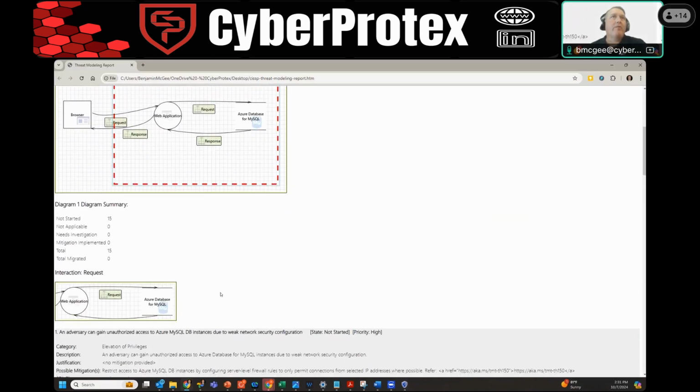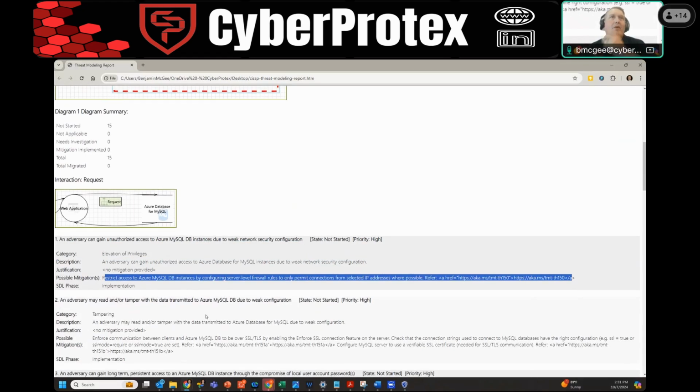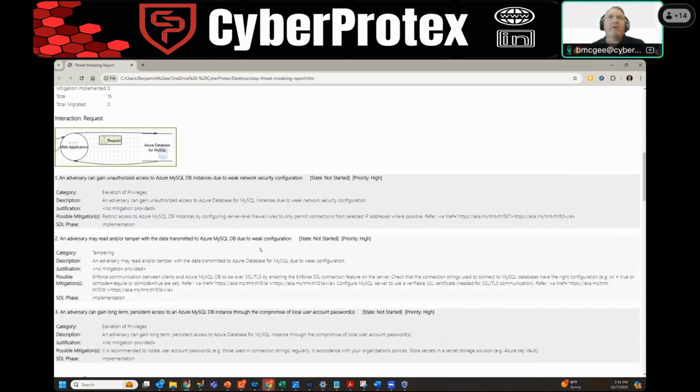So it breaks down the diagram a little bit. It tells me an adversary can gain unauthorized access to the Azure MySQL database instances due to weak network security configuration. And then it comes down here. Well, what can you do? Restrict access. So then it says the same thing again. Both of these are high priorities. And this one enforces communication over TLS, SSL. That makes sense, right?